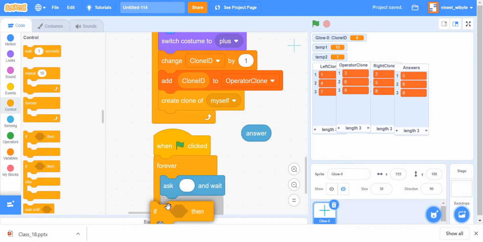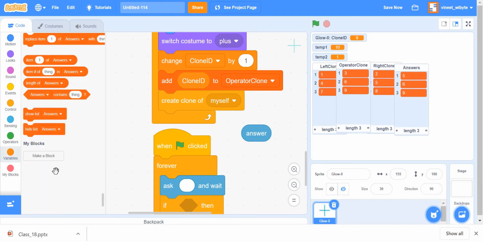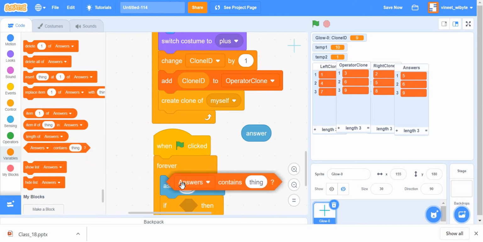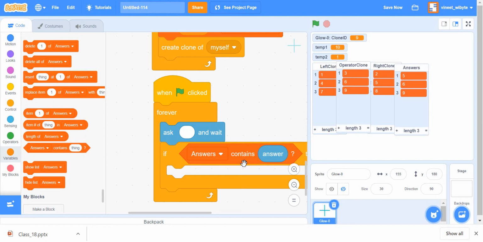So I'll say, if this particular list, list answers, contains answer, right? What does this really mean? Whatever answer I'm providing from the dialog box, if the list answers contains that answer, it means that I've answered at least one of the questions correctly, right? So let me repeat this again. Let's say in this case, the three pairs of numbers that are displayed on the screen have their answers as 5, 6, and 9.